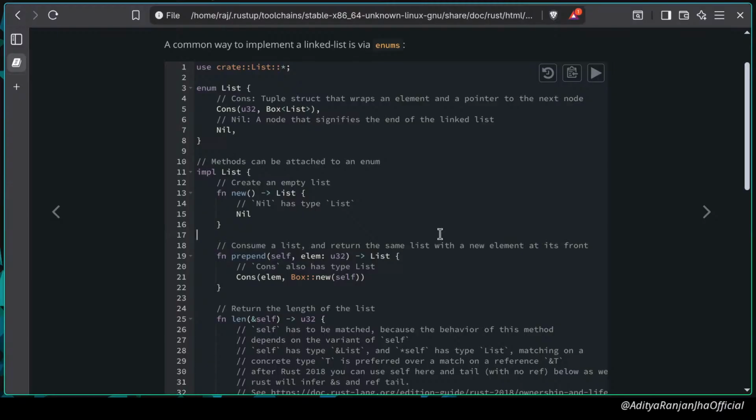So now it is fn prepend. We are creating another method called prepend, which first of all takes self. Self is the list itself. And then we are giving it an element which has type u32. And then it is returning us a list with the prepended value. How?